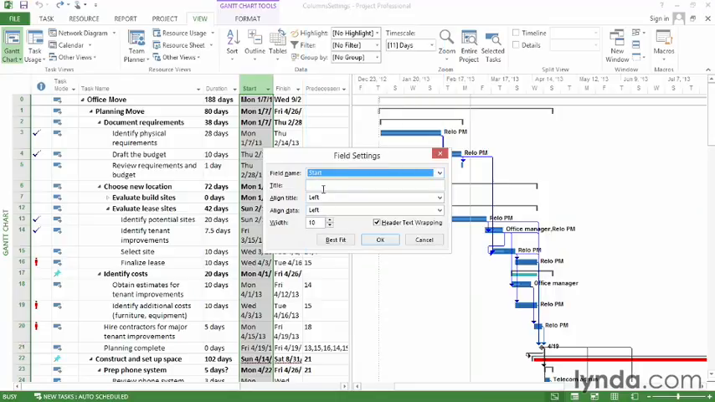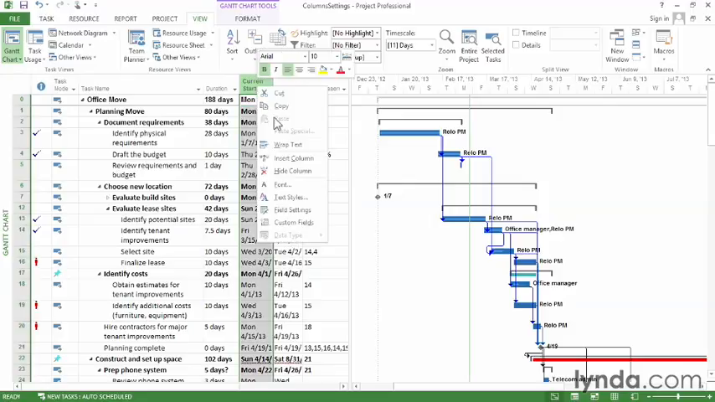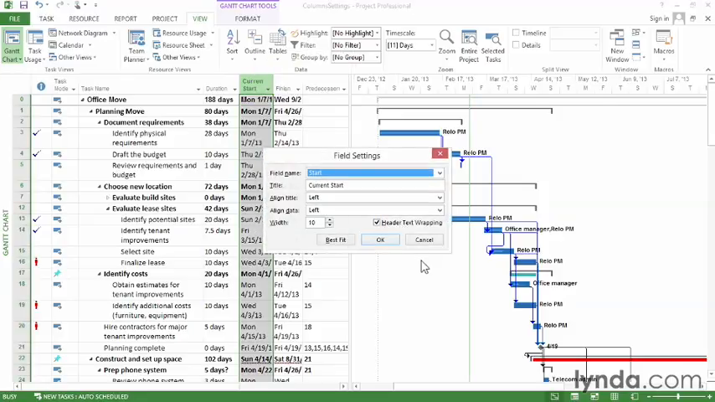The other thing you can do is that initially, the column heading is the name of the field, but you can make that anything you want by putting a title in. So in this case, I'm going to call it Current Start. And if I click OK, you'll see that the new name appears in the heading. I'm going to open up the Field Settings dialog box again.